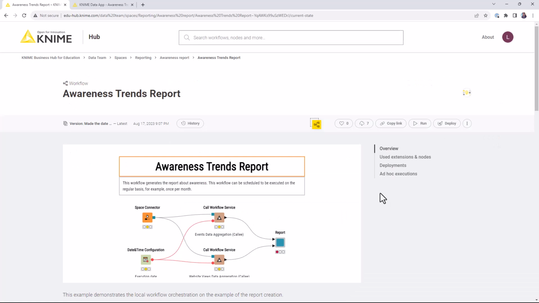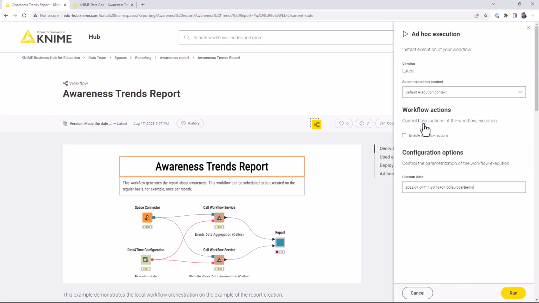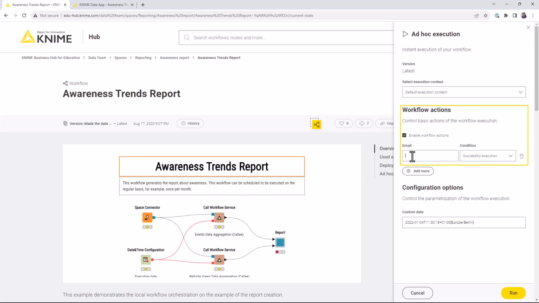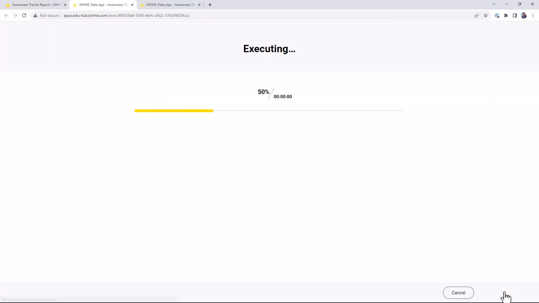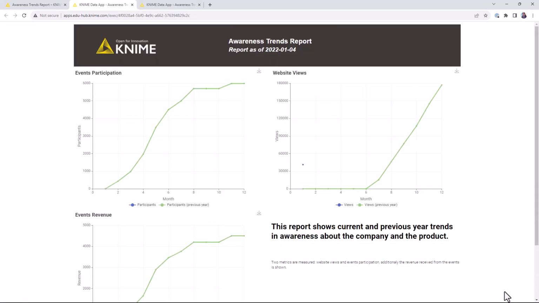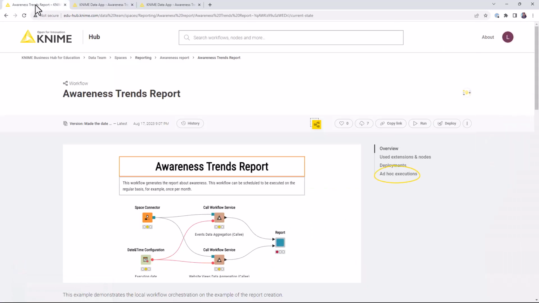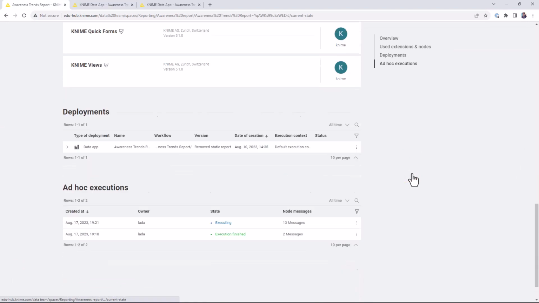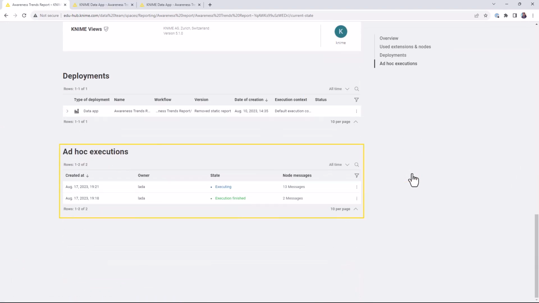For a one-time ad hoc execution of a workflow, for example for testing, on the workflow page, click the Run button. In the ad hoc execution menu, configure the execution context, the workflow actions and the configuration options, and click the Run button. The workflow will be executed immediately, and the new execution will be created in the section Ad hoc executions on the workflow page. You can see the execution result and the status in the newly opened browser tab.